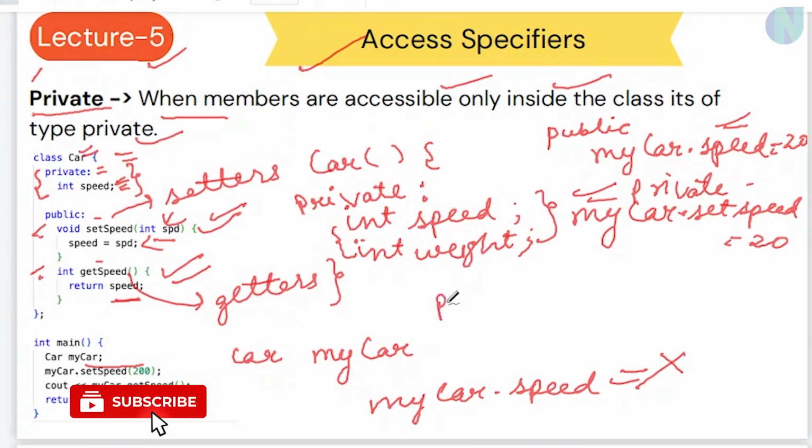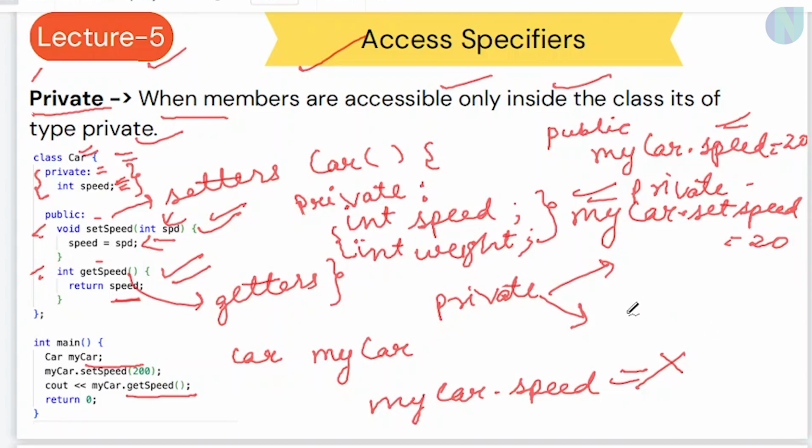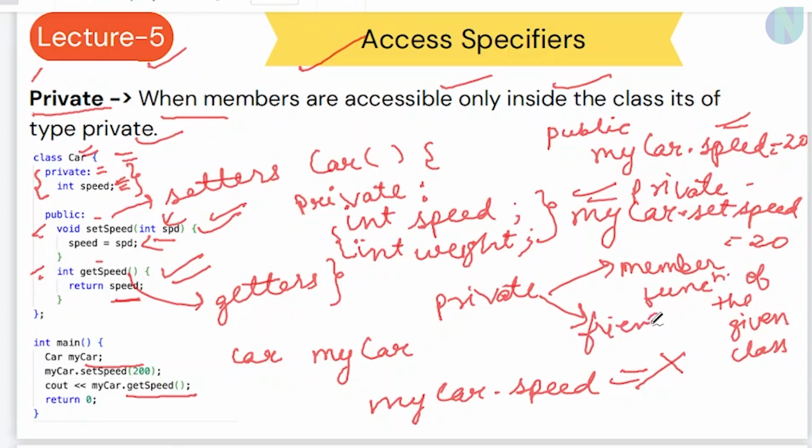So if anything is declared as private, it can be used firstly by the member functions of the given class and secondly by the friend functions. This is one thing which is very important. Keep it in mind, you can be asked questions on this in the interview, no one knows. So do keep this in mind, that whenever anything is declared as private, it could be accessed only by the member functions of the given class as well as the friend functions of the given class.